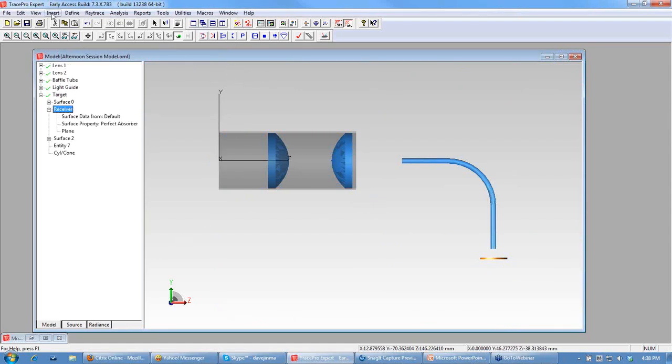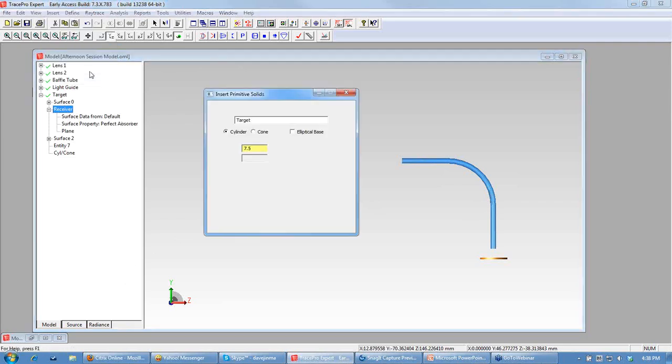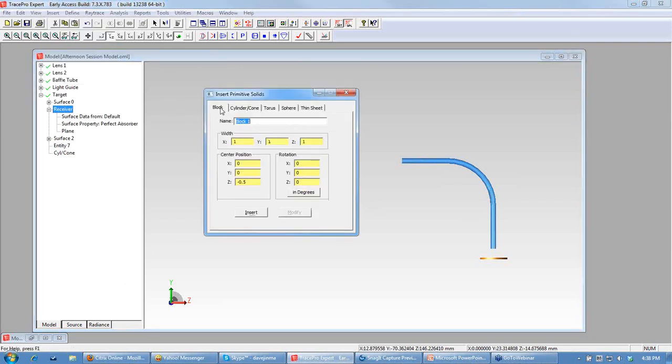So first thing I'm going to do, I'm going to go to Insert, Primitive Solid, and this time I'm going to use a block. And I'm going to call it LED, and it's going to be a 1 millimeter cube. I'm going to place it at the center at minus a half a millimeter. So the front face of this will be right on the origin, 0, 0, 0. I can click Insert.